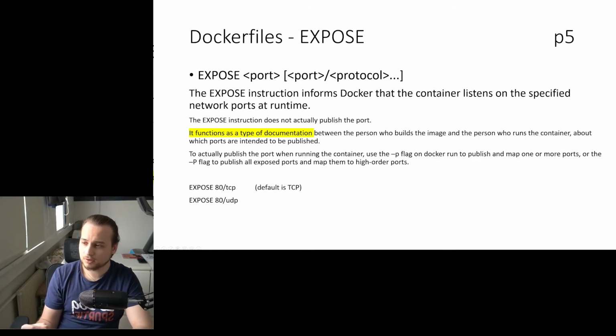Next, EXPOSE. This is a type of documentation. The EXPOSE instruction informs Docker that the container listens on the specified network ports at runtime. So by saying EXPOSE port 80, you're basically telling the developers who will run your app that the run command must bind whatever port of their localhost they're binding into the port 80 of the container.